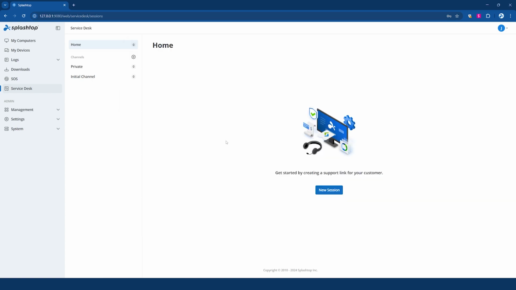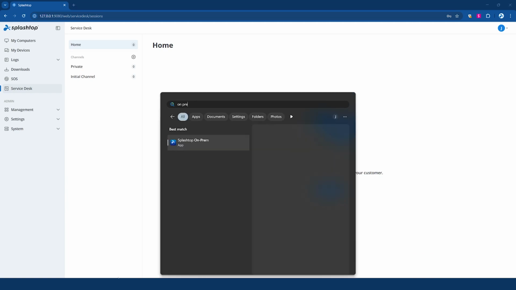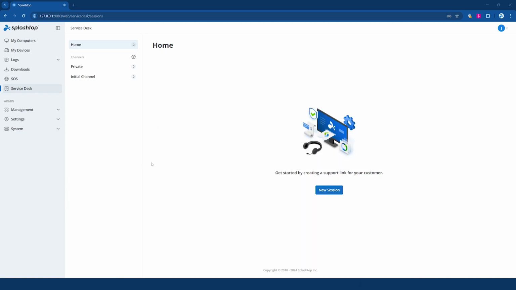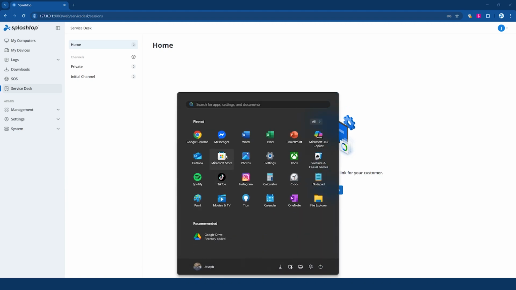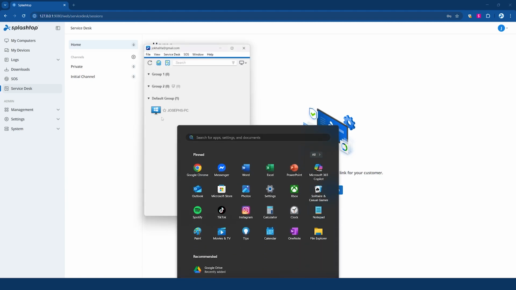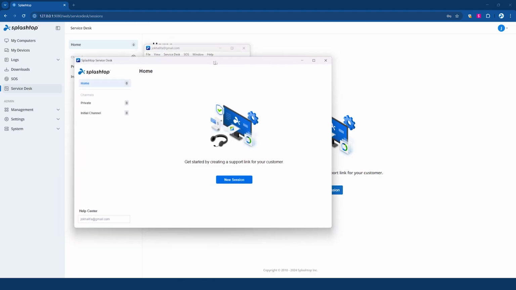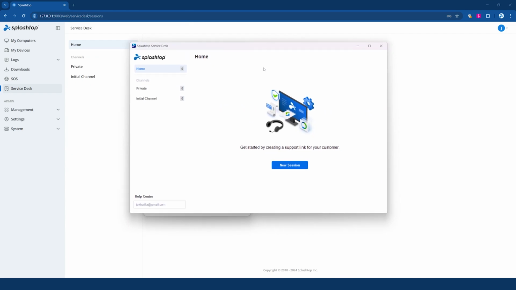From the web console, you can click the Service Desk button on the left-hand side menu bar or directly from the On-Prem client app at the top menu bar next to the SOS icon. Here, you'll see the new Service Desk console and all of its new capabilities. We'll be able to see the technician groups or channels on the left and our session queue on the right-hand side.